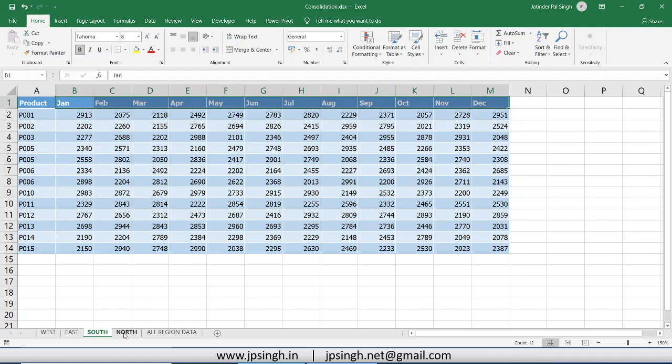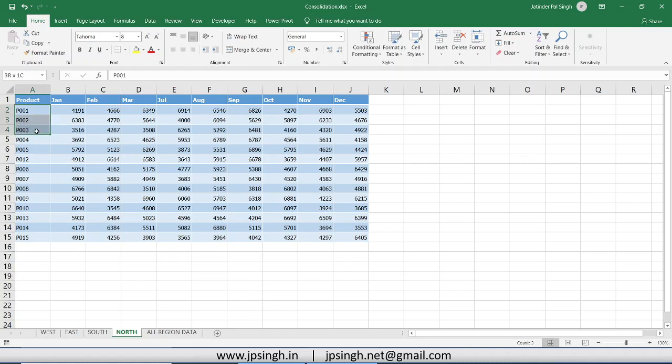Now when I come to the North data, we have products 1, 2, 3, 4, 5, and then some random data. Some data is missing and some data is not sorted accordingly. Sorting is not a big deal, we can do it here, but still we receive this type of data. And when I look at the months, we have January, February, March. We do not have April, May and June, directly July, August, September, October, November, December. Maybe the April, May, June data is not there due to no sales, or they started their business in the month of July, whatever the reason. But this is the different data I receive.